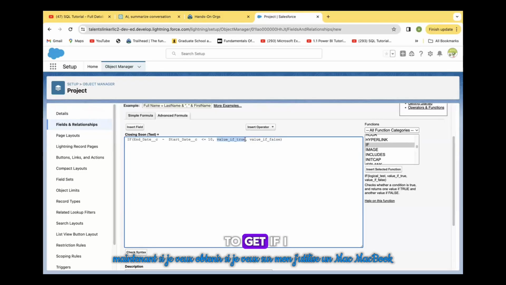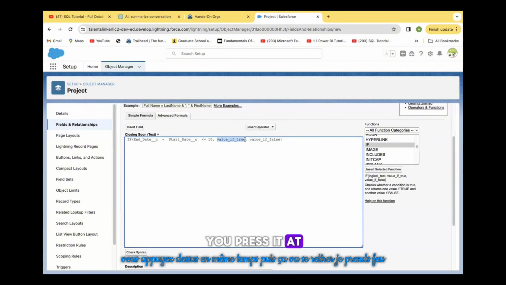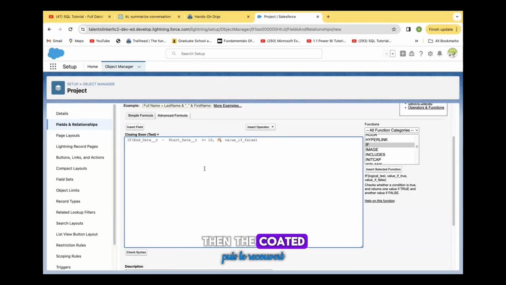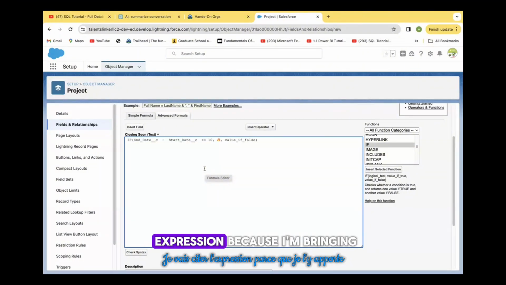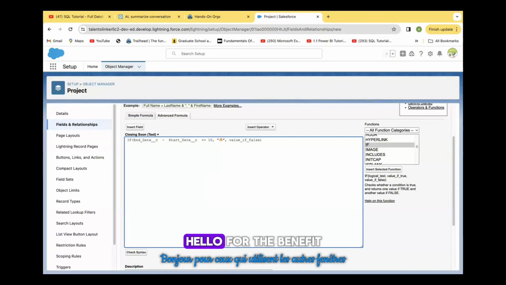Now, I'm using a MacBook. If I want to pull out emoji, it's going to be Control Command. You press it at the same time, then it's going to pull out. I pick fire. Then I'm going to quote the expression because I'm bringing it in. If you have an idea of coding, you will easily understand. Hello? For the benefit of those who are using other Windows, you know.